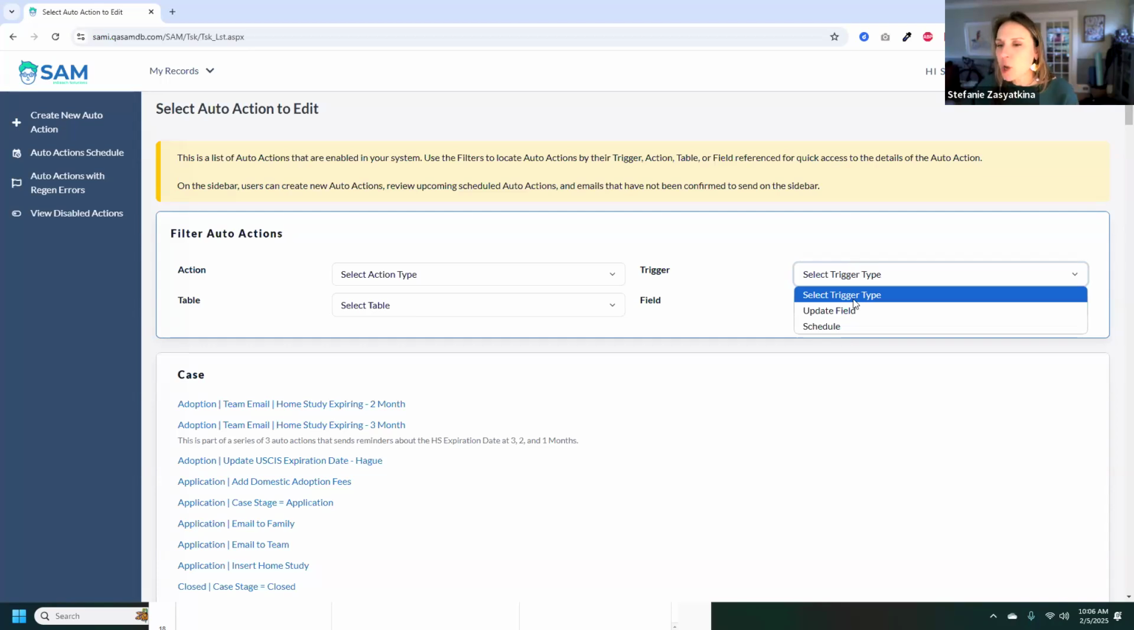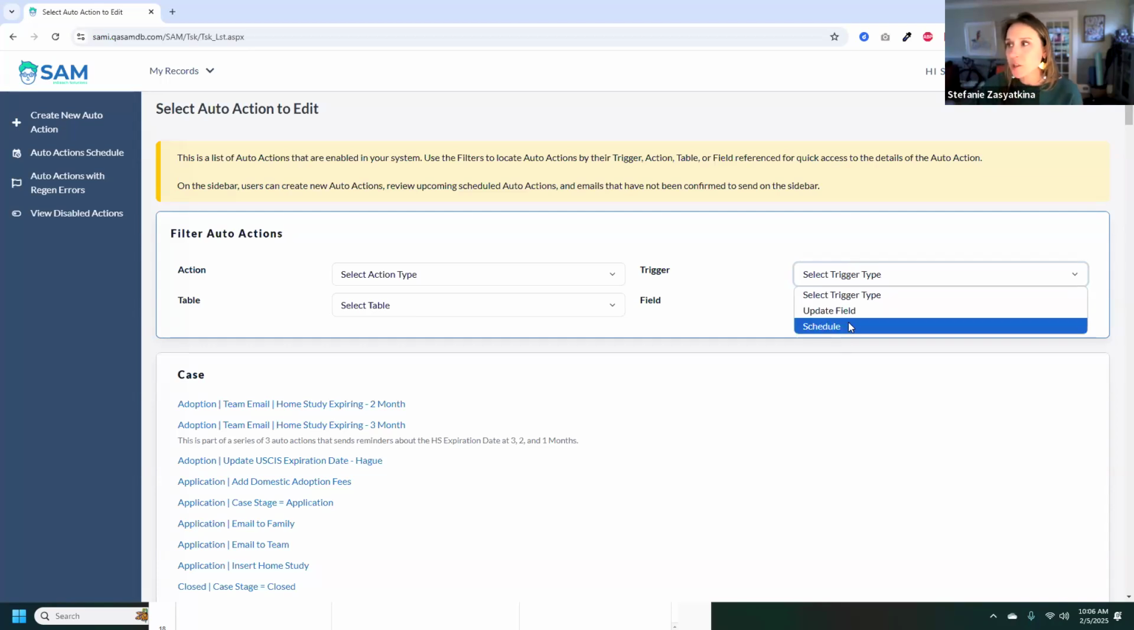But sometimes you'll also use a scheduled auto action if you are looking for something like an expiration date or a date that's upcoming in the future. And every day you want SAM to look and see across all your records if the conditions exist that you input into the auto action, and then it'll take whatever action you've asked it to do.